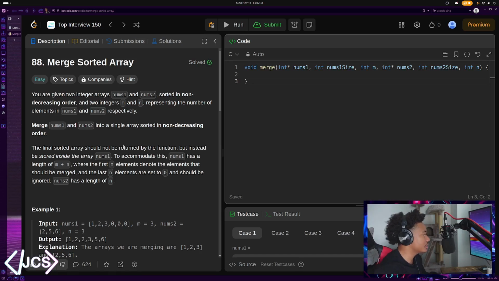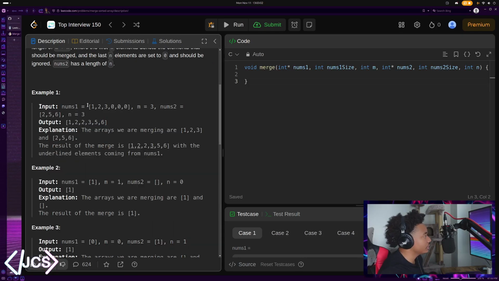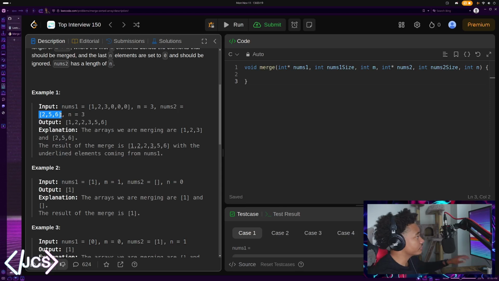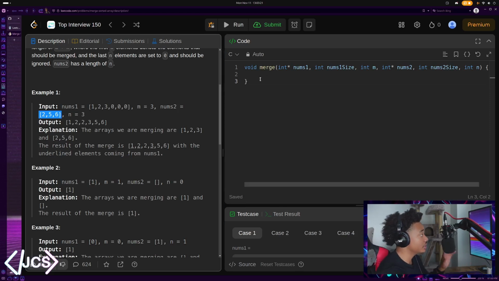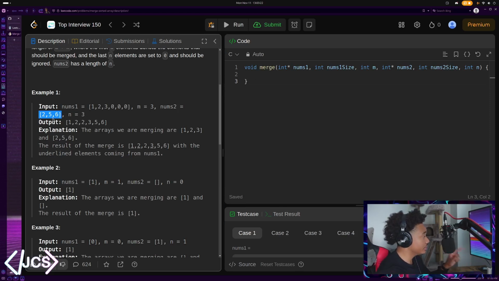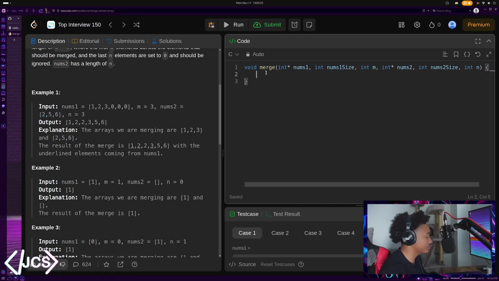To accommodate this, nums1 has a length m plus n, where the first m elements denote the elements that should be merged, and the last n elements are set to 0 and should be ignored. Nums2 has a length of n. So nums1 has a length m plus n, where the last n elements are going to be the elements in nums2. So the first thing that I'm going to do is just put the nums2 elements inside of nums1.